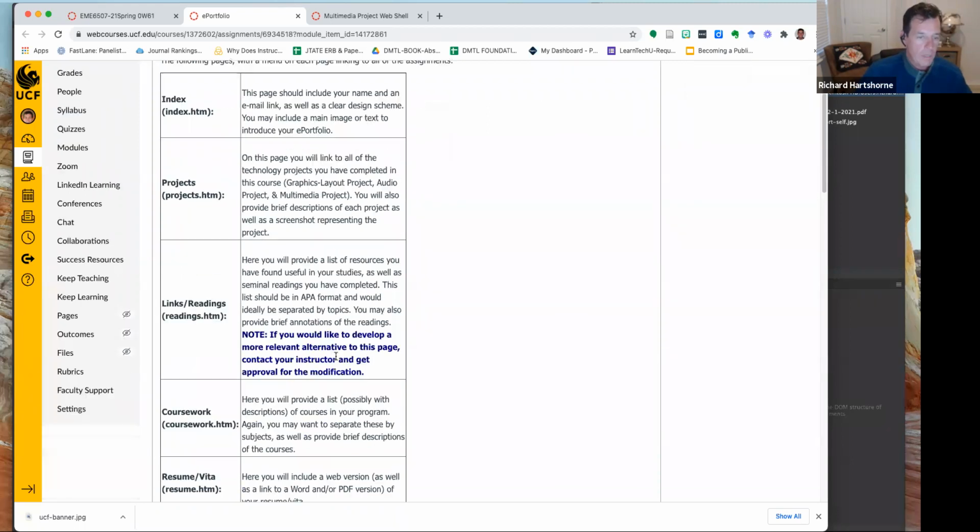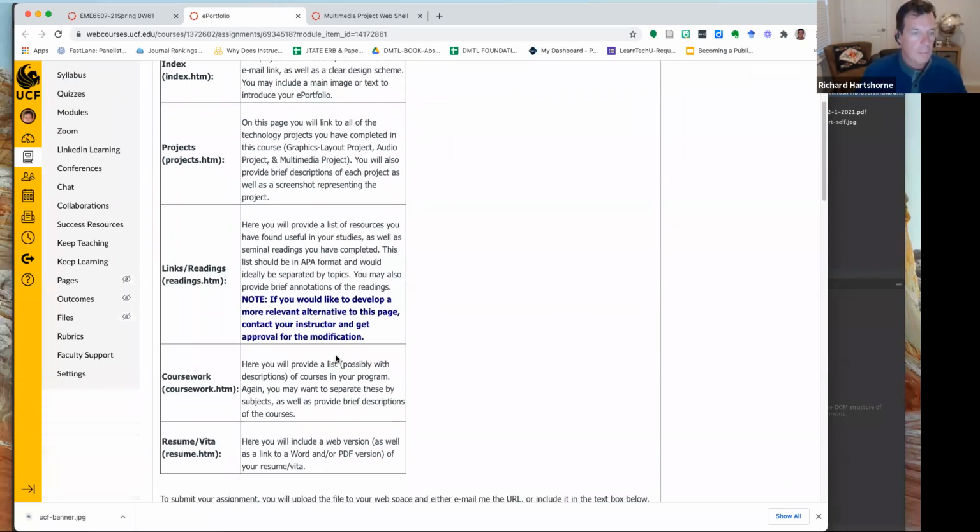Then you're going to have a links and readings page where you're going to provide a list of resources you found useful in your studies. You're going to need at least 3 readings and then at least 3 links. They can be tutorials, YouTube videos, whatever, for the links. The readings might be articles, they might be a book chapter, whatever. Something that you found useful. It doesn't have to be associated with this class. It can be something that interests you in general. That's kind of up to you.